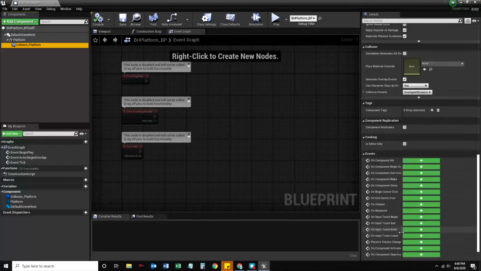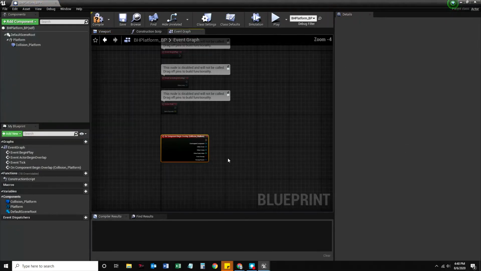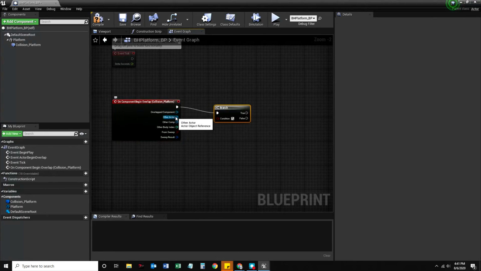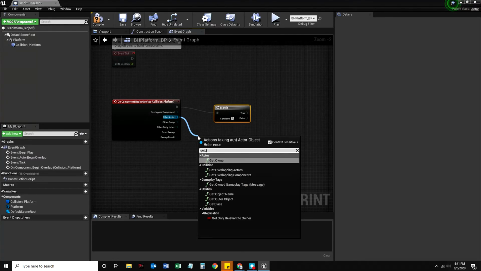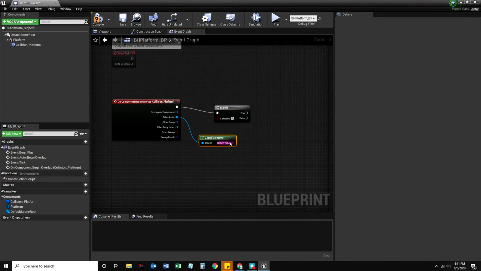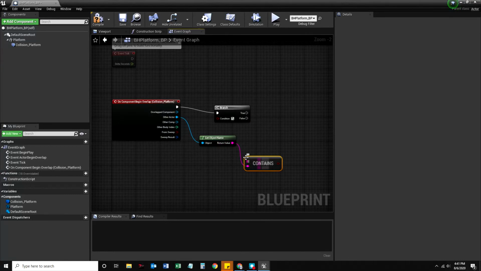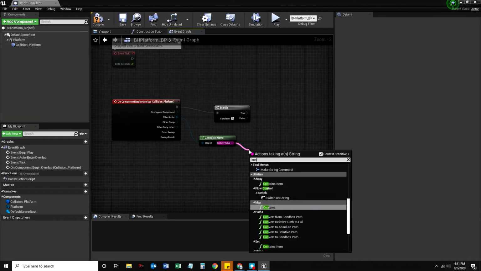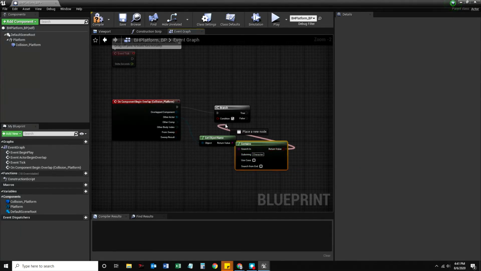What I'm going to do is say on component begin overlap, and I'm going to do a branch. I'm going to take that other actor, the thing that hits it, and get object name, and its return value, I'm going to ask, does it contain a string of characters? There's other ways to do this. This isn't the only way.